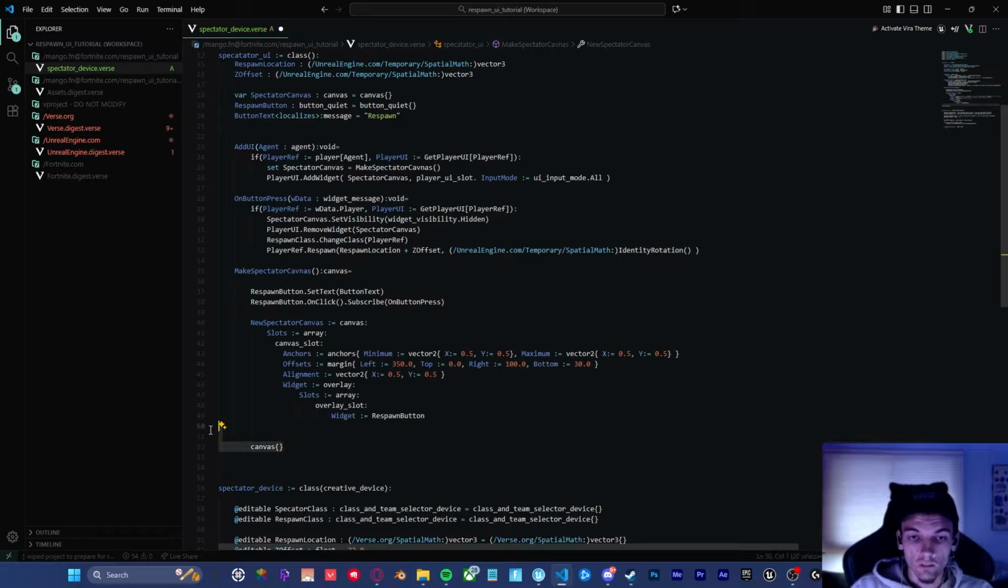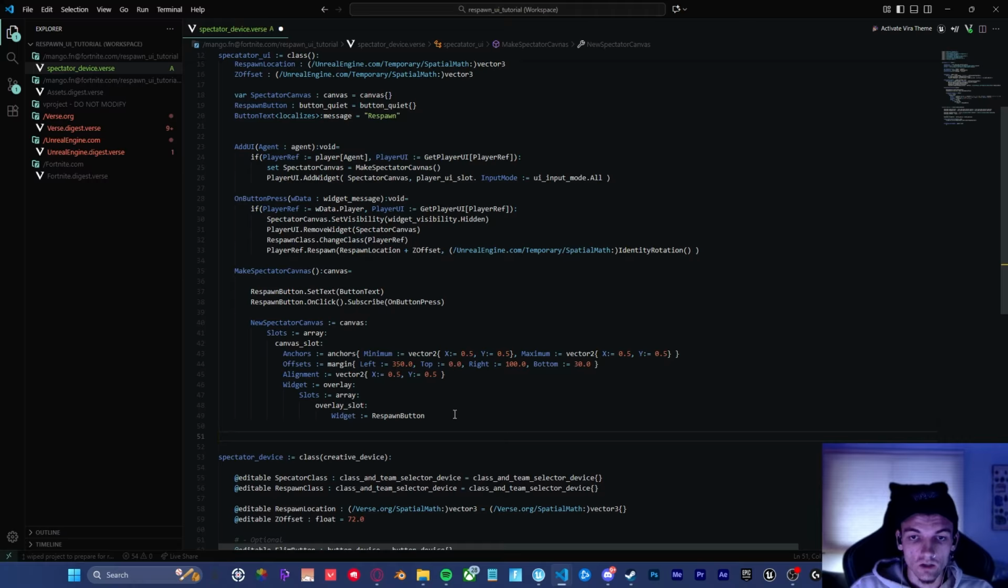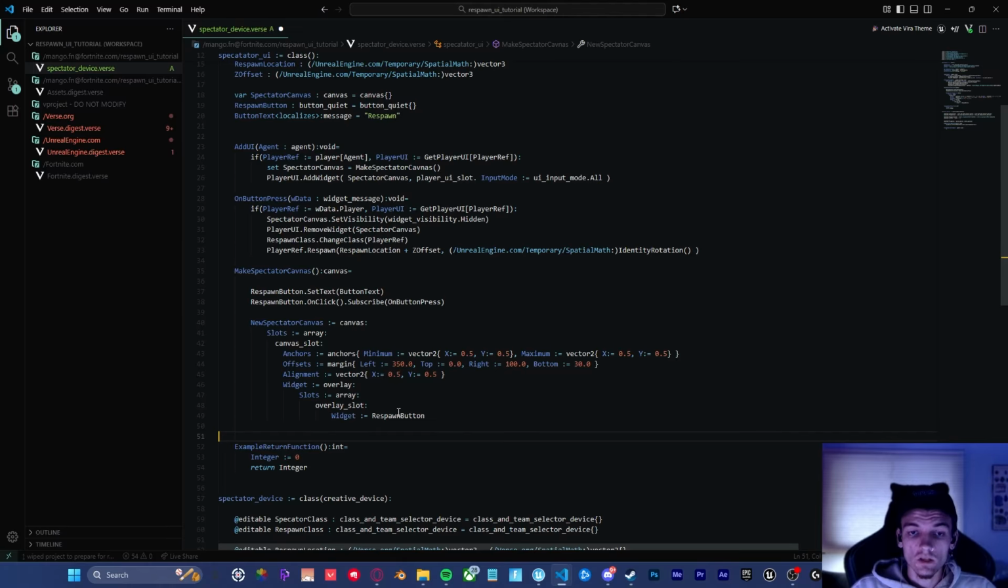And finally, at the bottom, we can just delete this canvas, because whatever value is at the very end of a function will always be returned inside of a function that has an output. So in this case, I have a very simple example function just to demonstrate what I'm talking about. Right here, normally what you would see inside of your code is this line here, return integer.